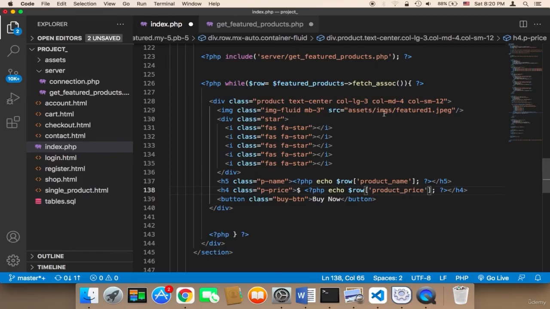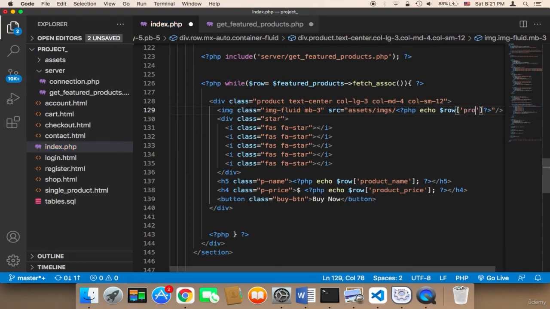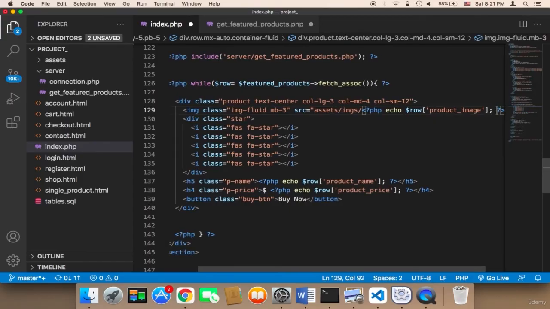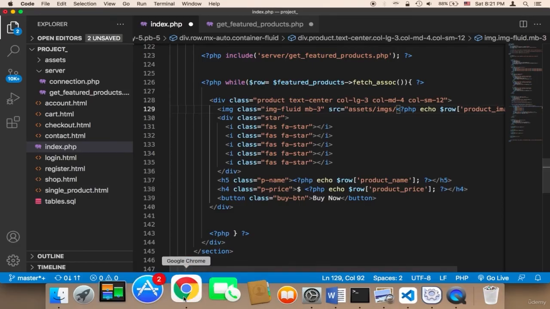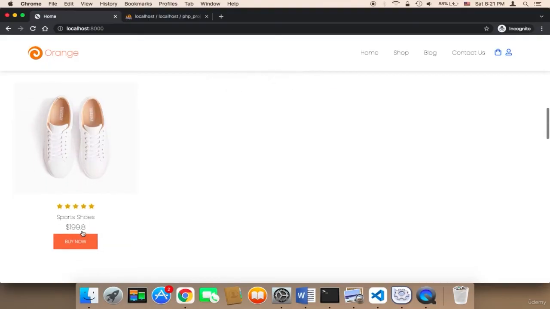And for the image here, we need to say PHP echo row product image, and then semicolon, and that's it. So we have the product. Let me make sure that we have everything. We have the image, the name, and the price.